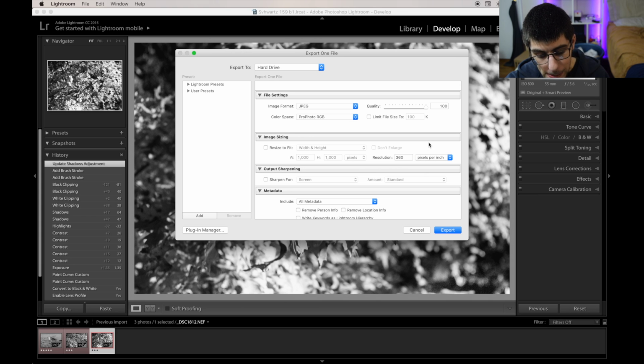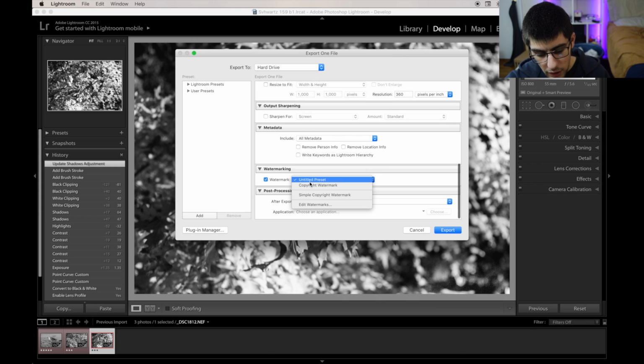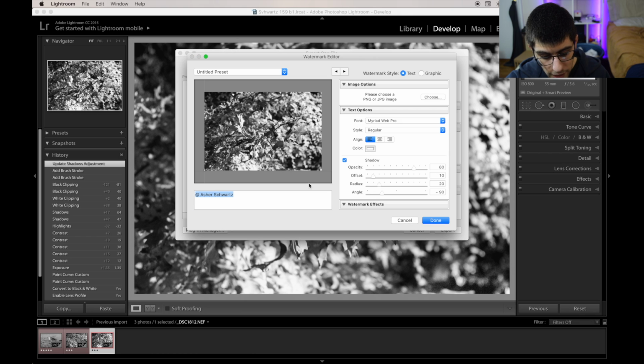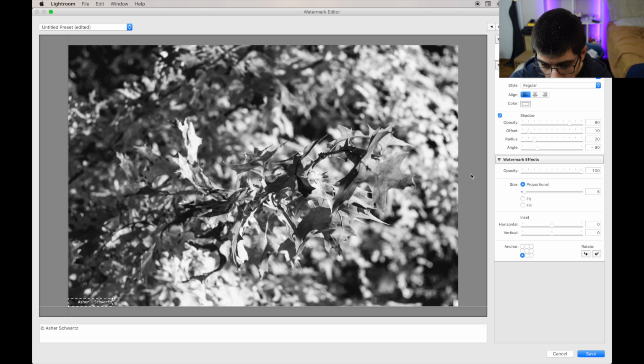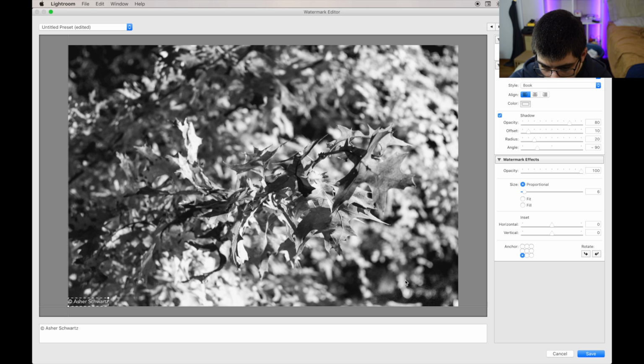But for what it's worth, you're gonna have to find out for your cell phone what the pixel per inch count is, and then include all metadata. Don't remove anything. And watermark is edit watermarks. And you're gonna just add your copyright info to this, so it'll show up on the bottom right corner here. You're gonna find whatever text you like.